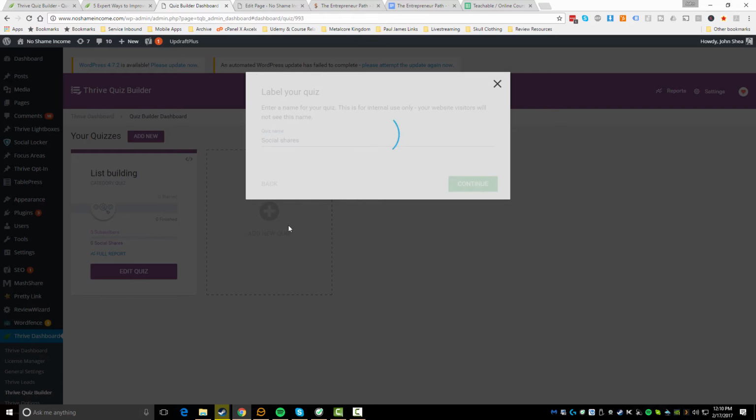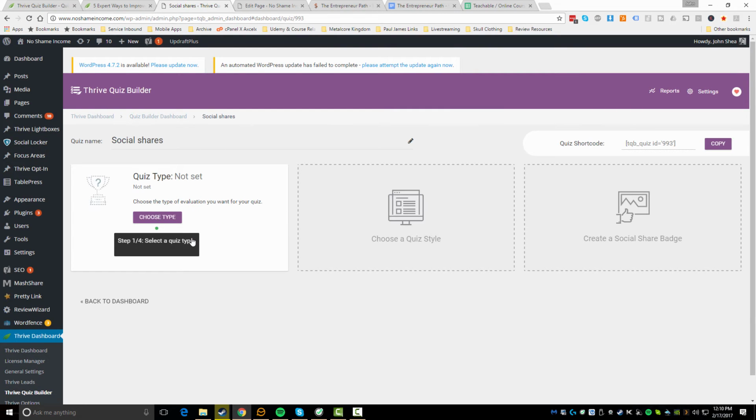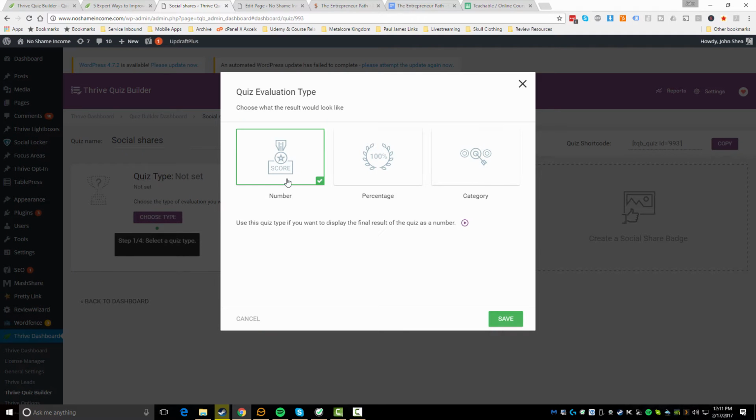I'll leave it as the default name. And now you basically have a few more options. Again, you can change the quiz name up here. You've got your shortcode, which you can implement into any WordPress page, any page or blog post, so you can put it anywhere on your website. Now you've got quiz types. So we want to select the type. Do we want a number type? This would be where you get a final score of some kind. This would be where you get a final percentage of some kind. And then you also have a category based type.